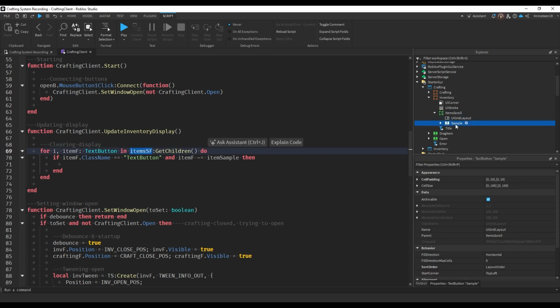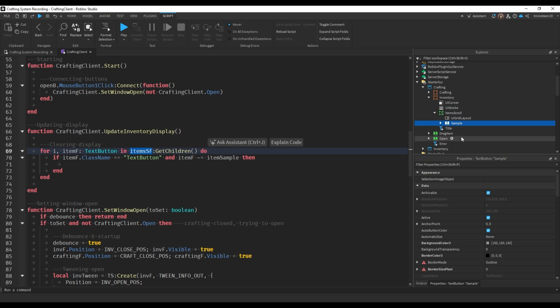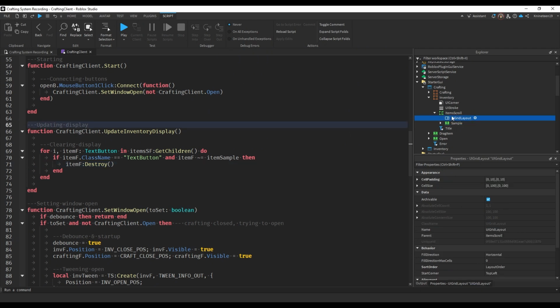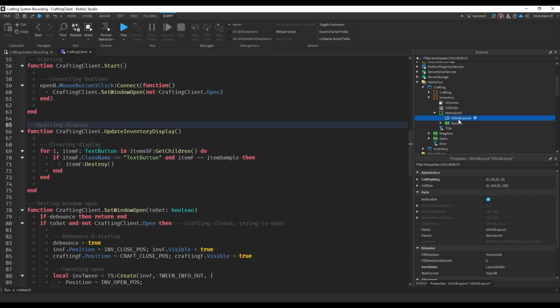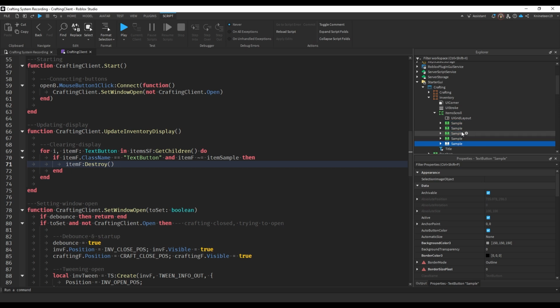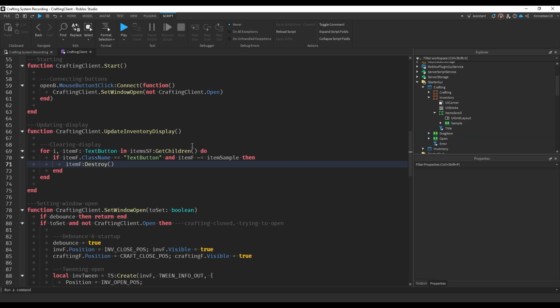So it's going to loop through all of the children, which right now there's just 2. And what we're going to do is delete them, but we only want to delete some of them. We don't want to just delete everything inside of here, because then we're going to delete the grid layout and the sample. We need the sample there so we can clone it. We need the UI grid layout so it actually shows up as a grid. But if we have a bunch of clones of the sample, we want to delete those clones.